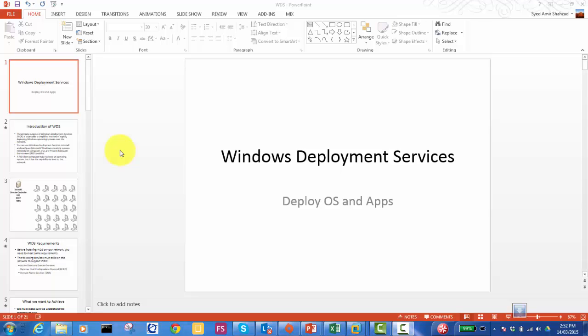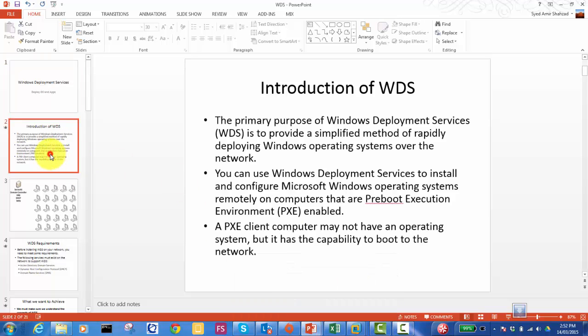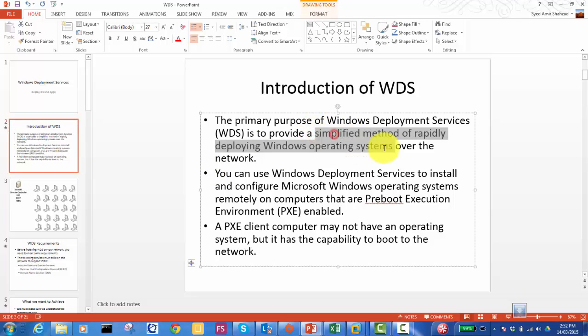Good luck to us. We'll do that, but we need to know the procedure and understand the major steps there. So Deployment Services' primary purpose is to provide a simplified method of rapidly deploying Windows operating systems over the network, so we don't have to visit each machine. Can anyone tell me any other deployment software that you have experience with, or saw somebody use, other than Windows Deployment Services?